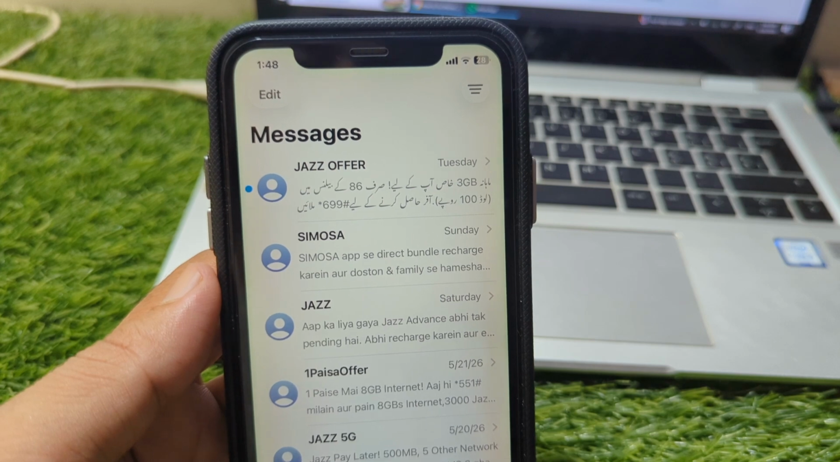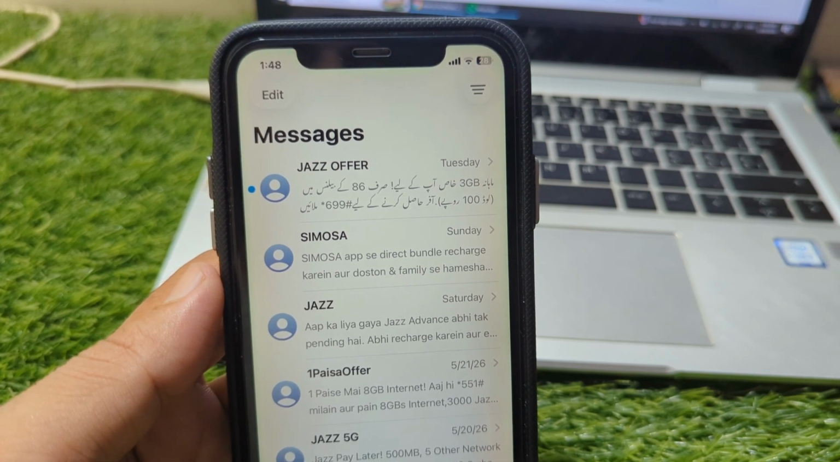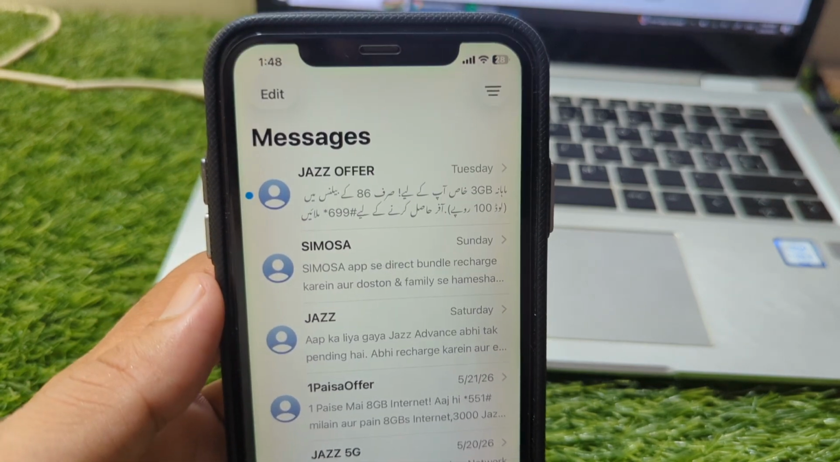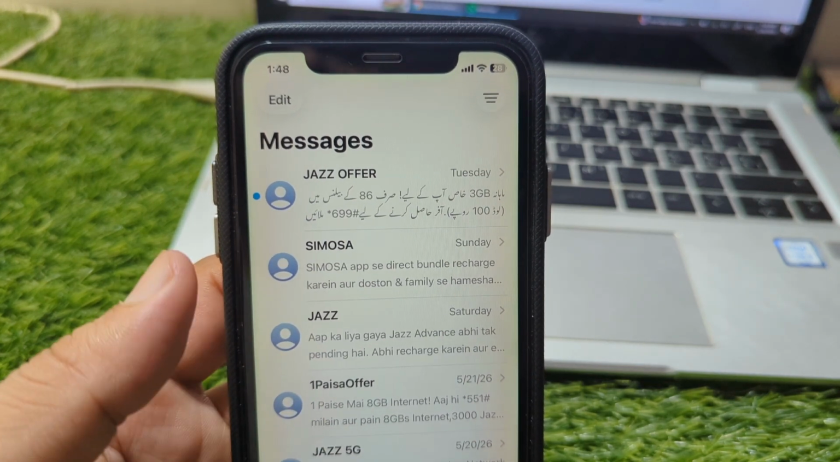So guys, in this video I'm going to show you how to fix the iPhone not receiving text messages issue on your Apple device. So guys, if you're also facing this issue, here I will show you how you can fix it.